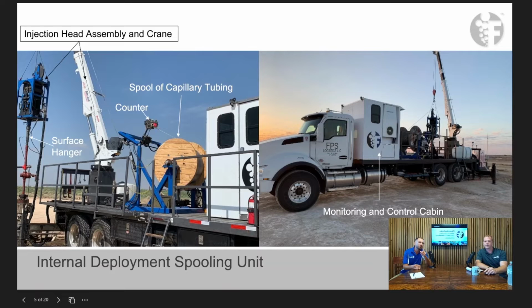Then you have a counter. And that's just like your slickline or E-line counter, keeping track of your footage. Yeah, just keeping track of how much you're going in hole. And then from there it goes into an injector head, which is on the top there. Okay. And then it shoots straight down into the well.